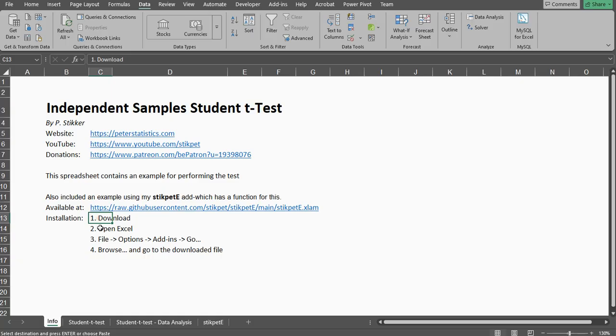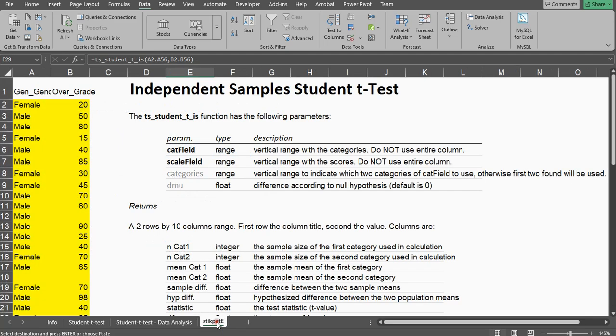Once you've downloaded it there, you can open Excel, go for File, Options, Add-ins and click on Go. Then click on Browse and go to the downloaded file, and that should give you a lot of additional functions, including a TS student TIS function, the TS short for test and IS short for independent samples.